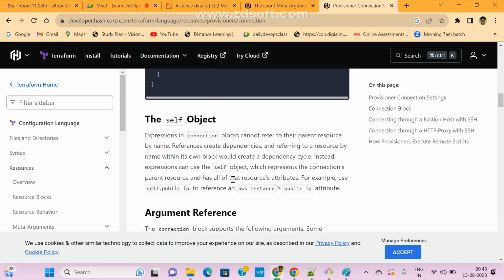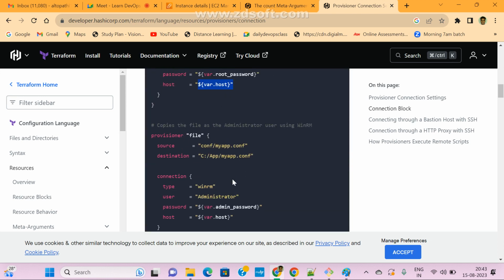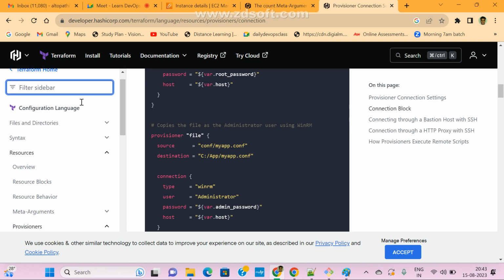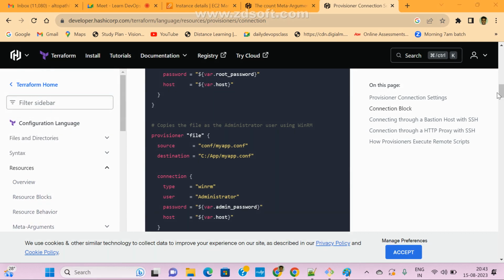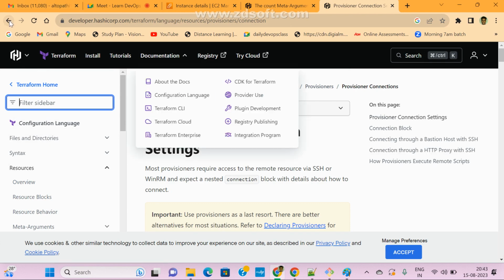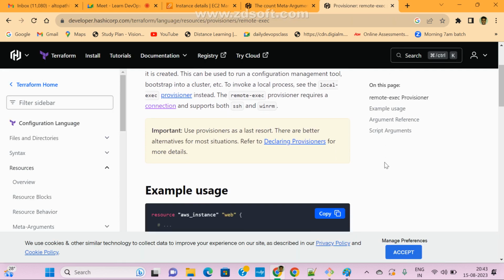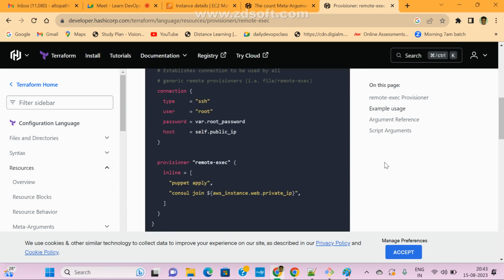Now see, let's copy the same thing. So what is this? This is the provisioner. And here also we can check it. Go back to provisioner. And one more thing you need to add is the remote-exec provisioner. So we need to add some more script also. This is your actual script.